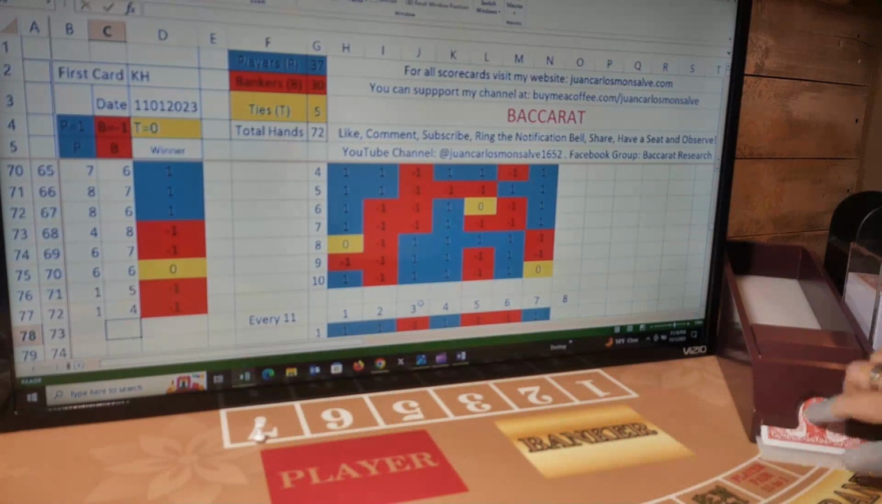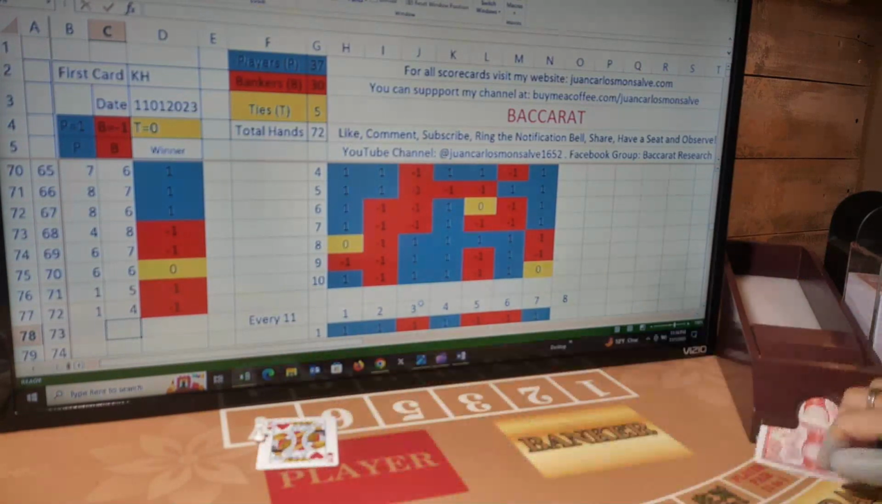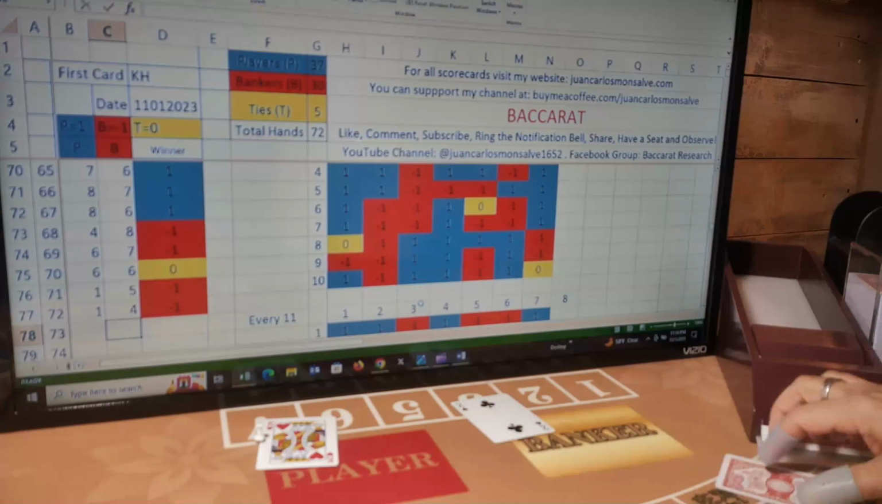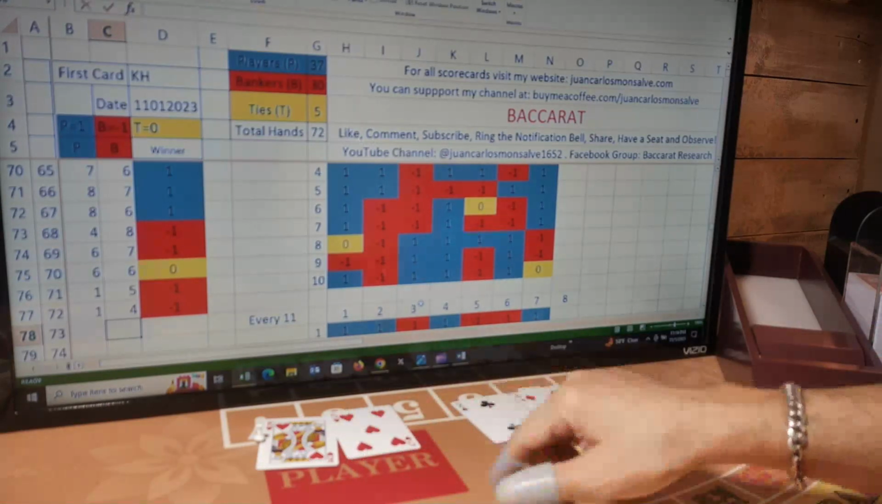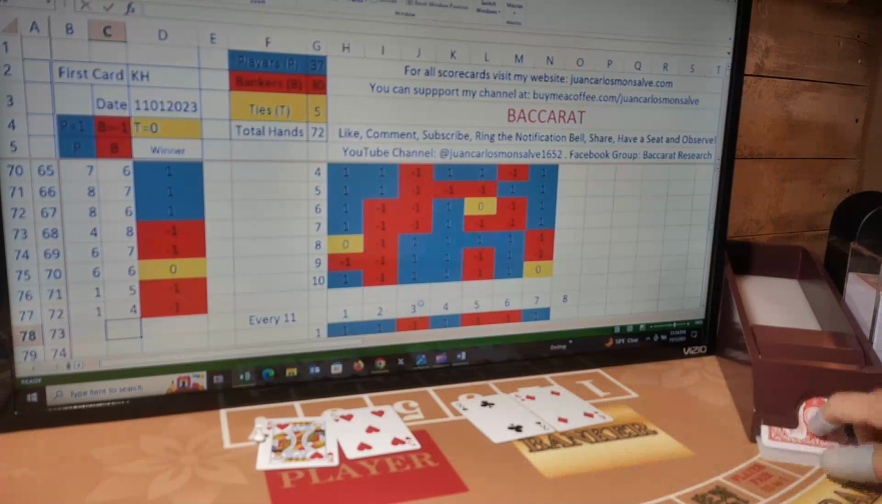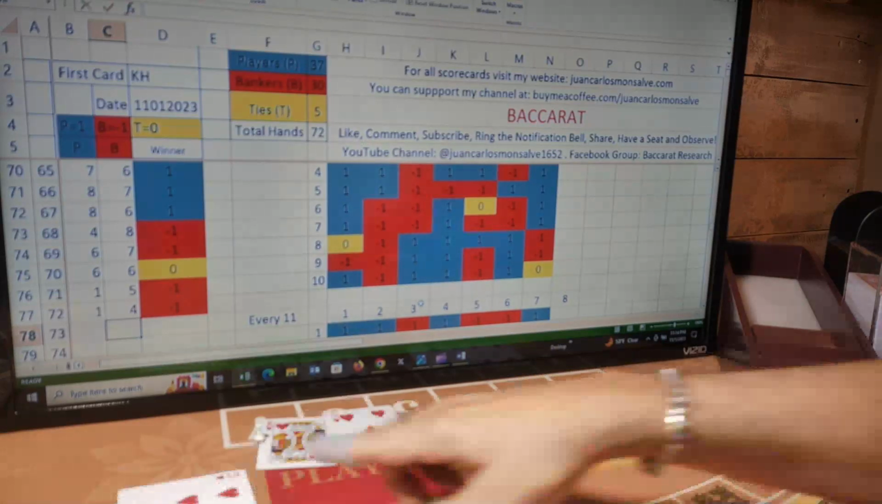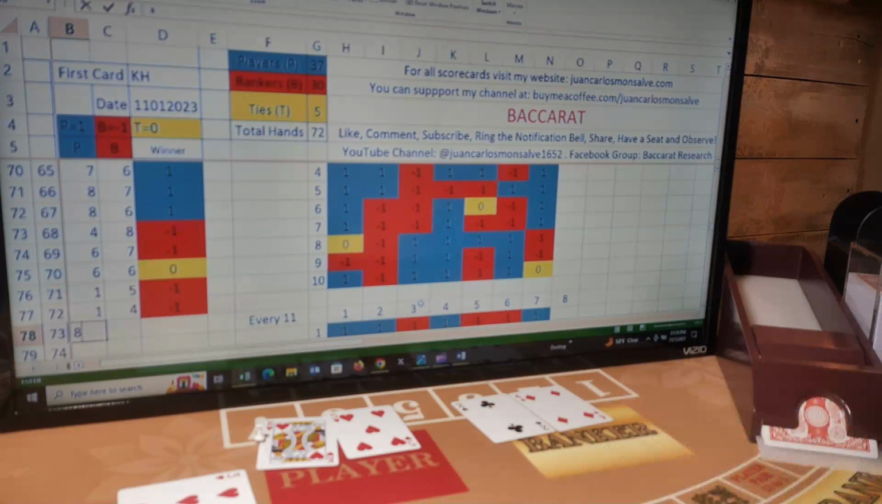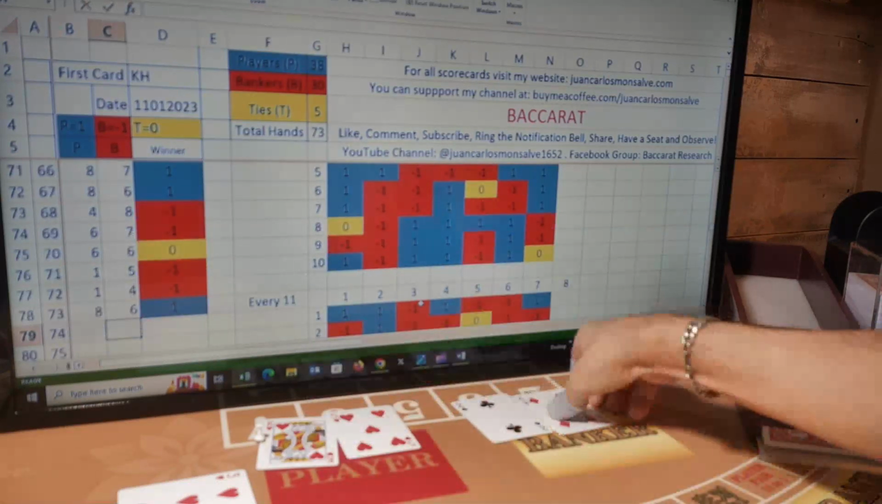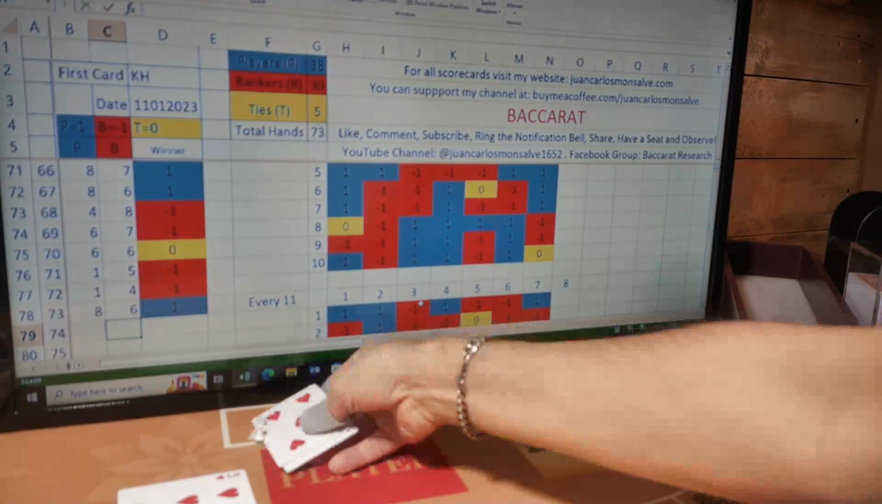Next hand, first card player, banker, player, banker. I have a 5 player, 6 banker. The third card for player is a 3 for a total of 8 player. And the 6, we don't get any more cards for that banker. So 8, 6.